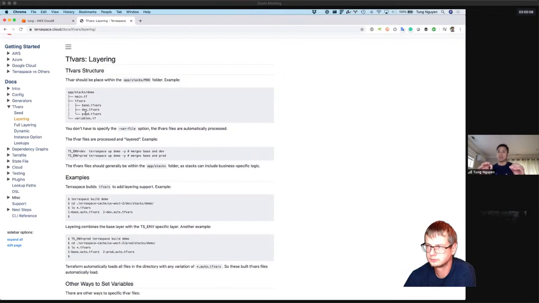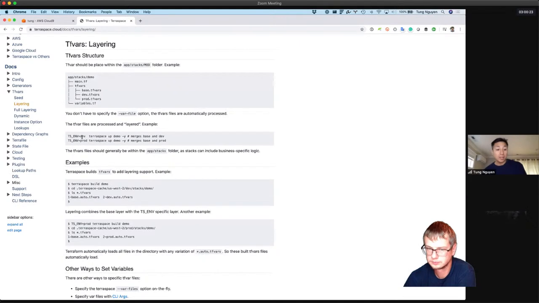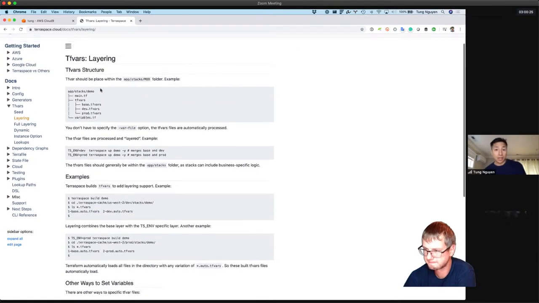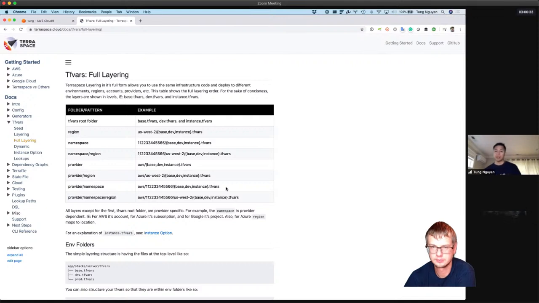And I think I did it more properly this time. In the other frameworks I wrote, layering is supported too. But because Terraspace or Terraform itself is so interesting because it supports multiple cloud providers, I took a different approach. So layering here basically layers base and dev, or base and prod, depending on TS_ENV. Full layering, which I'm about to show you now and reveal, is actually a lot more powerful.